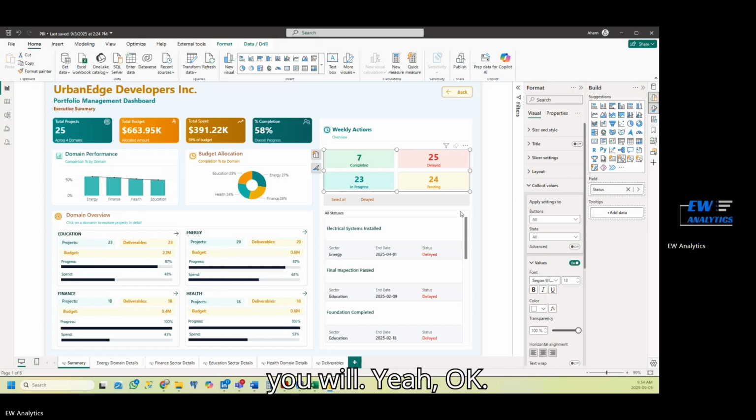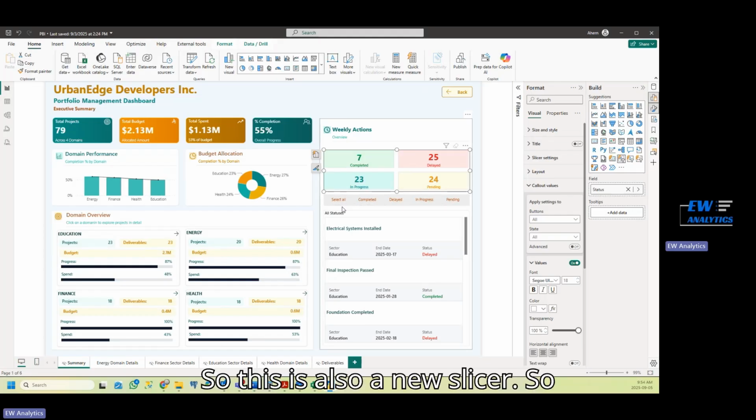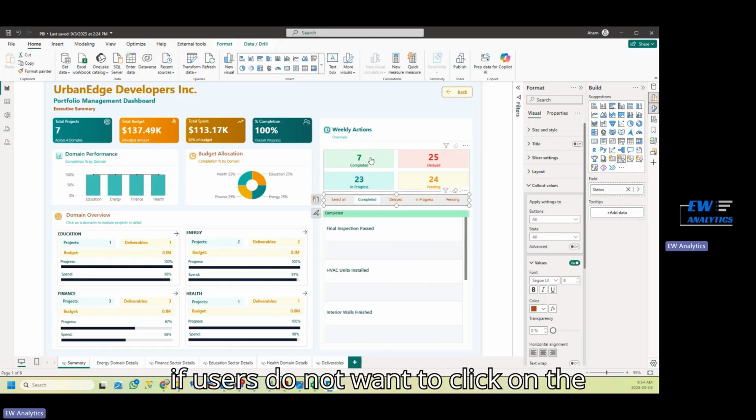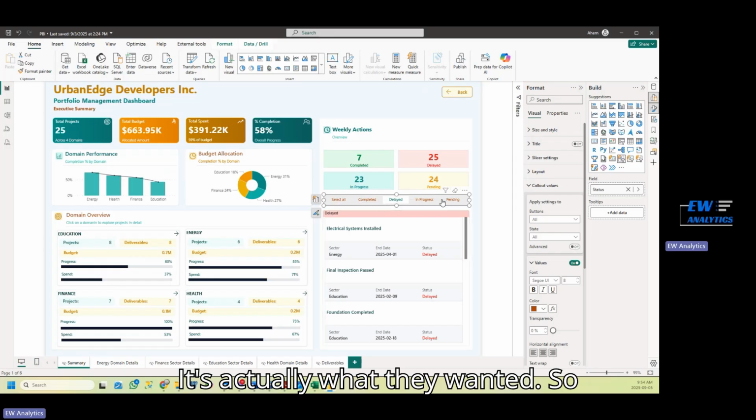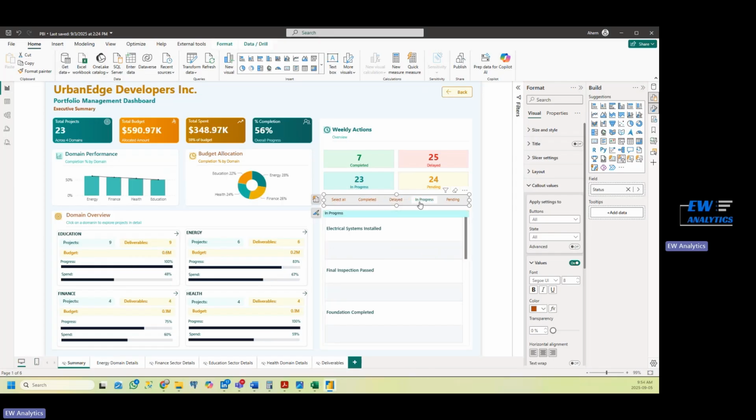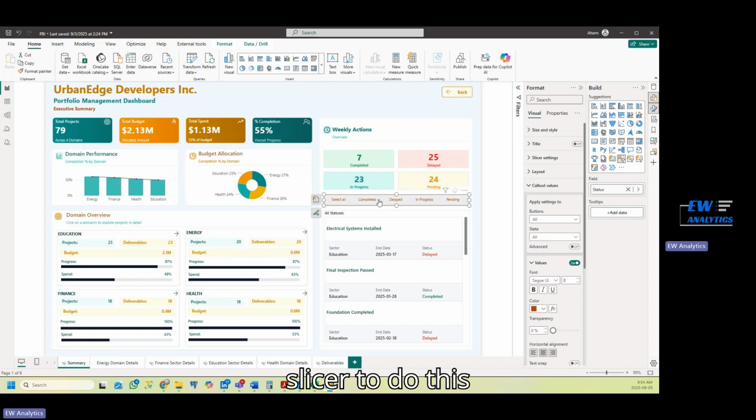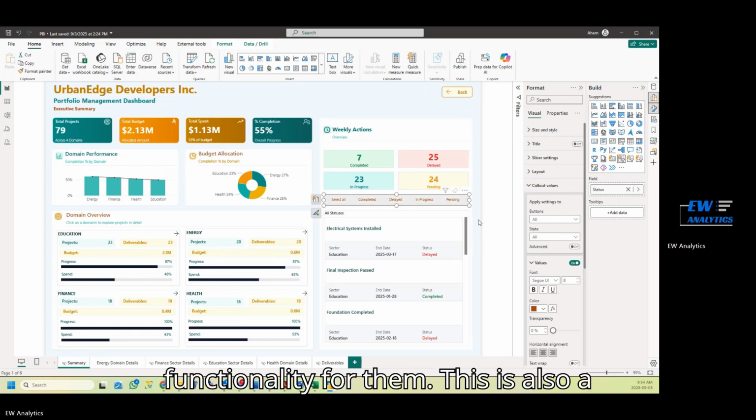Okay. So this is also a new slicer. If users do not want to click on the card, they can use this slicer down here. It's actually what they wanted. So yeah, I'm using the new slicer to do this functionality for them.